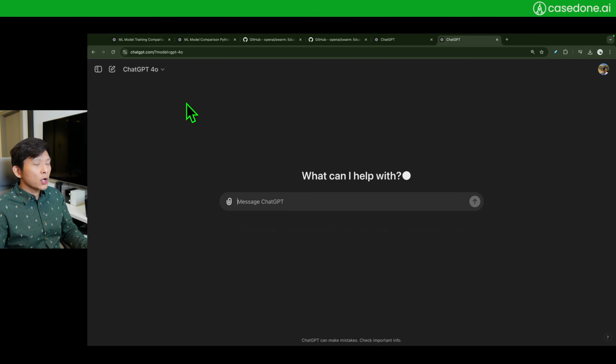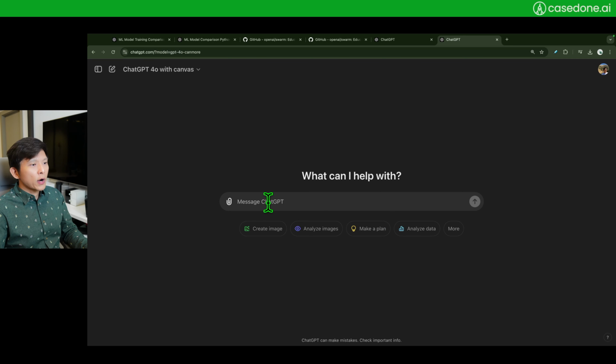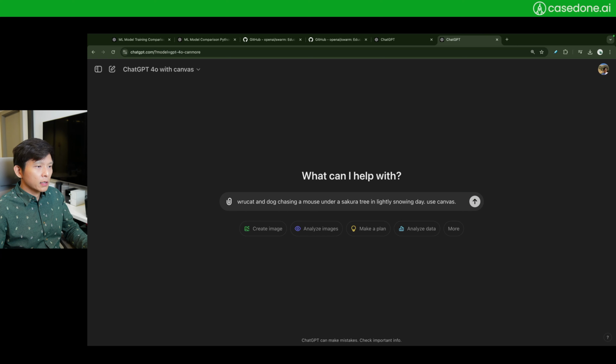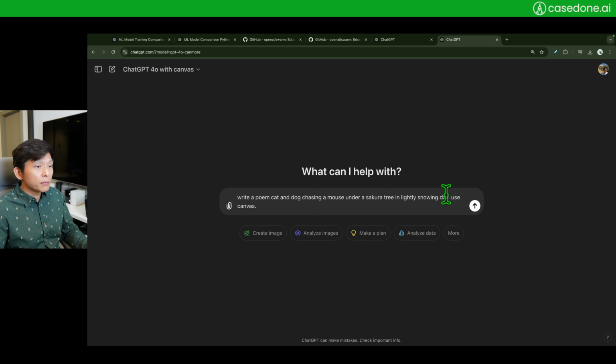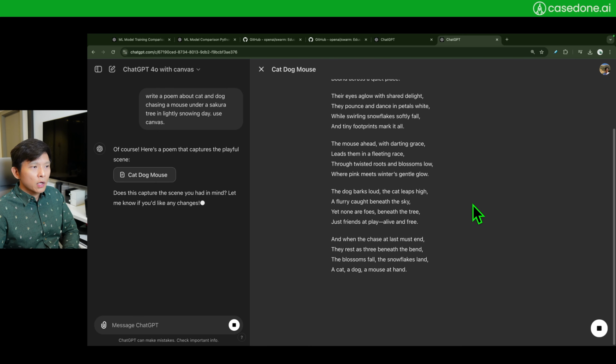Next one that I want to show you is going to be about using the canvas to help write a poem. So let me just bring my notes here. Write a poem about a cat and dog chasing a mouse under a sakura tree on a lightly snowy day. And just want to make sure that I use a canvas, I can say use canvas. Okay. Sorry, it was an incomplete prompt. Okay, here we go. Now the canvas got triggered and a poem was written.